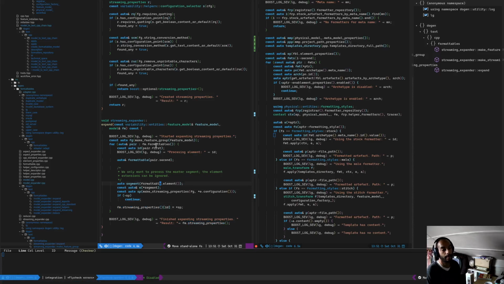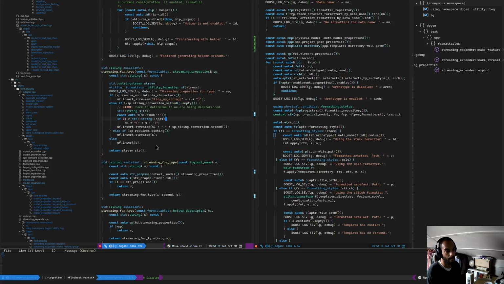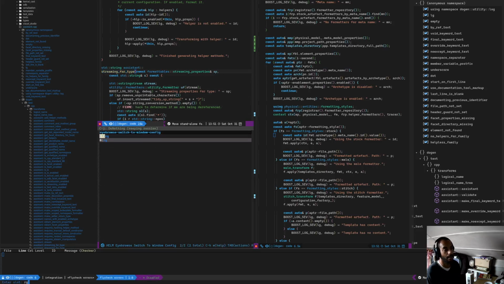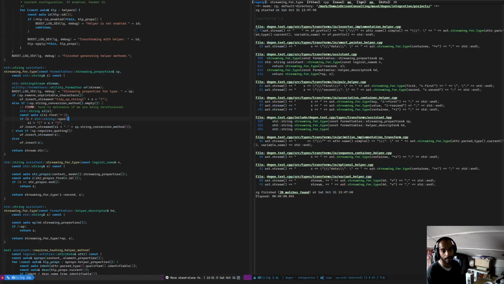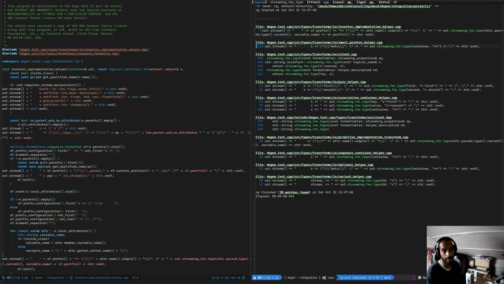But with hindsight, we can now see quite clearly that actually the final use case for this is merely to ask for the streaming for type. Now all we need to do is to make sure that all of these instantiations of streaming for type are to do with attributes, which presumably will be, but let's just double check.